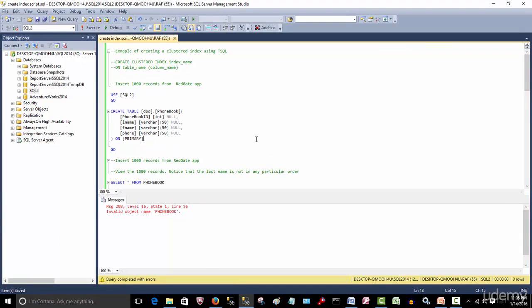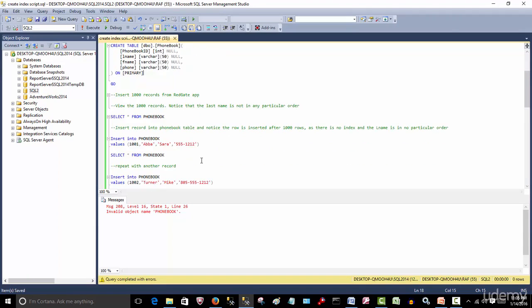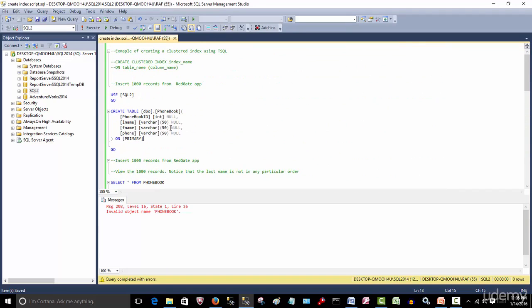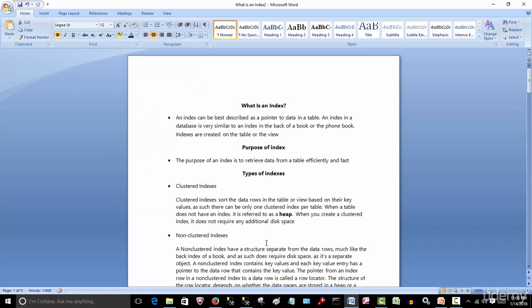And here we begin. And again, all this syntax will be provided for the full course. So here I'm going to give you an example of creating what's called a clustered index using T-SQL. Now, what is a clustered index? Well, let me go back to here and just explain that.